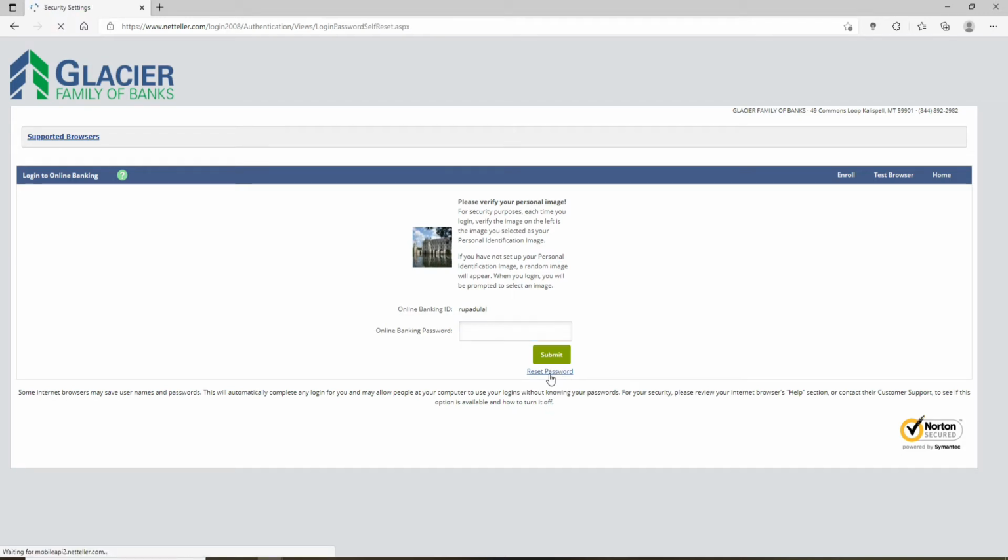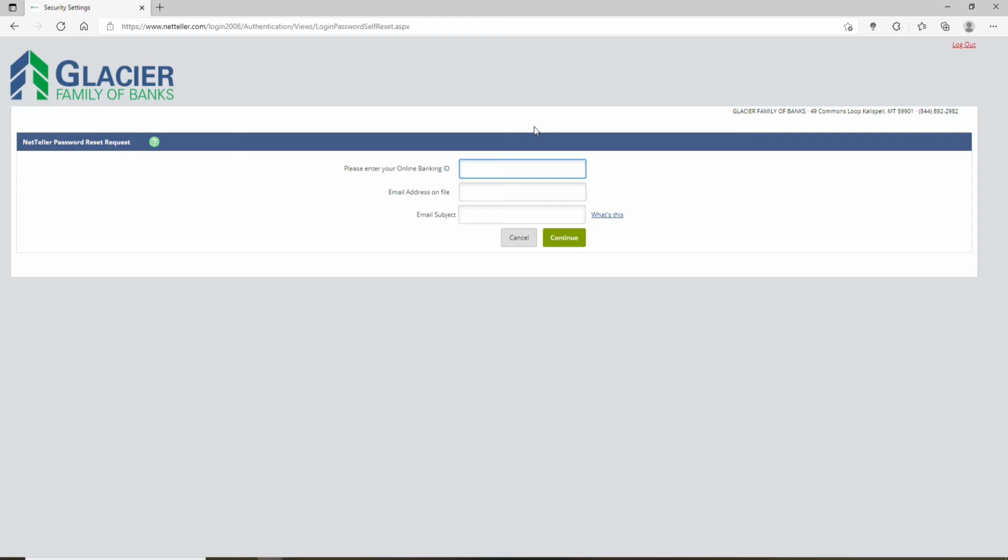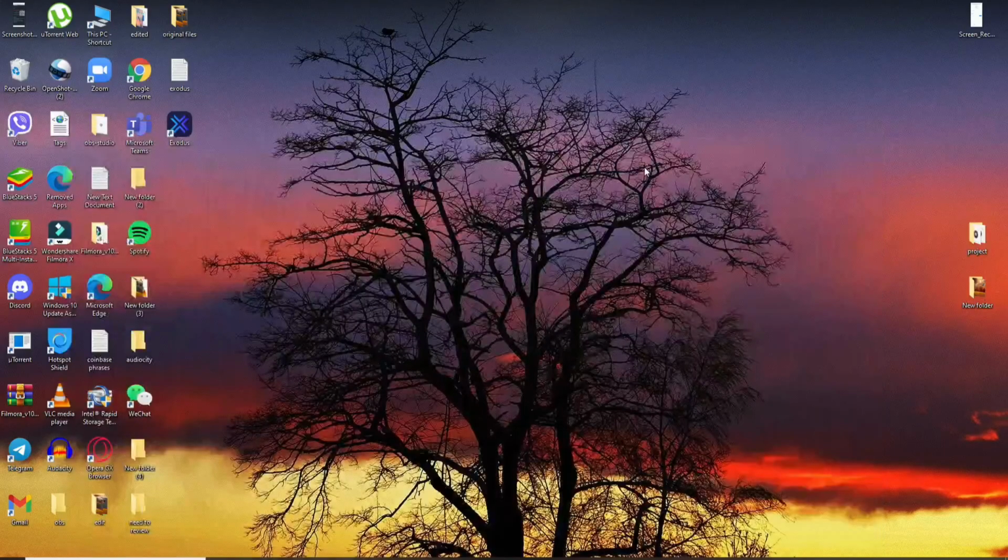Once you give it a click, you'll be taken to a next page where you'll need to re-enter your online banking ID in the first text box. Type in your email address that is associated with the account into the next field. Type in your email subject on the next. And finally, click on continue. Soon after you do that, you'll be directed on how you can change your password to a new one for your bank account.